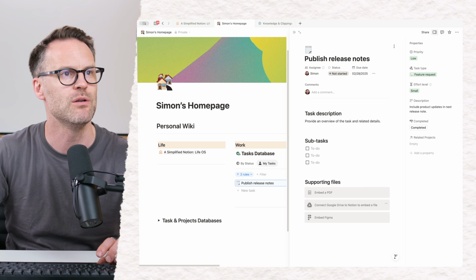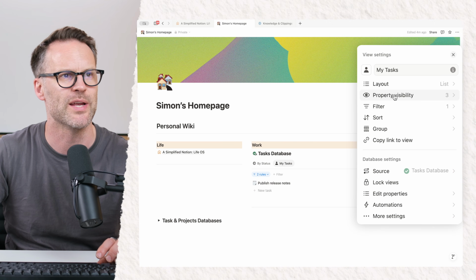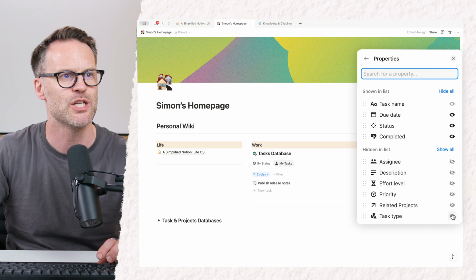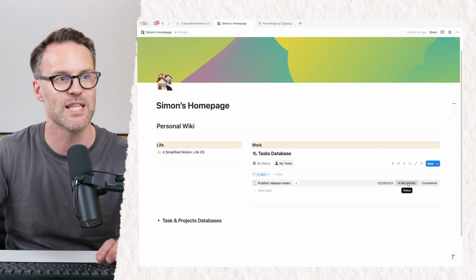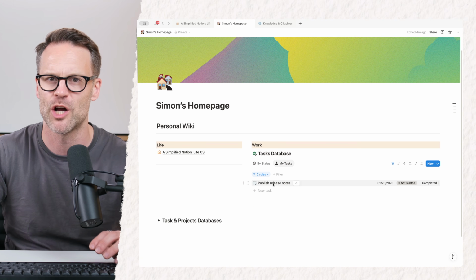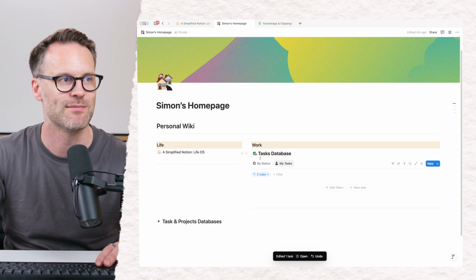Maybe what we want to do is jump back out and add it to our view here. So we can go to our property visibility, show completed, and there it is. And instead of now changing this, we can just have a little bit more of a kind of app-like experience of pressing completed, and it disappears. So this is really just to show you some basics of how databases are so flexible, and you can watch some of my other videos to go deeper into pure task and project management.